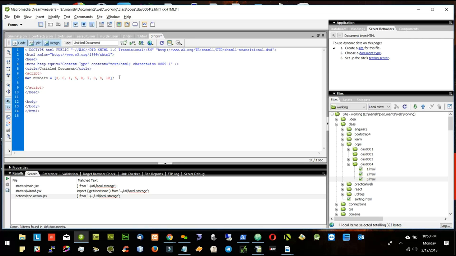Now you have to write some code such that all these zero numbers should be in the end, and non-zero numbers should come first. So if I want the final result, it should be like this: final is equal to 3, 1, 5, 7, 8, 12, 0, 0, 0.